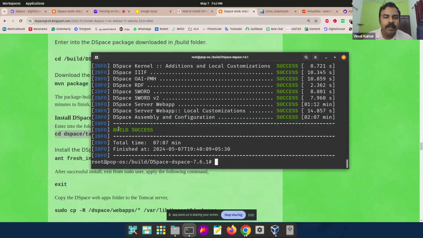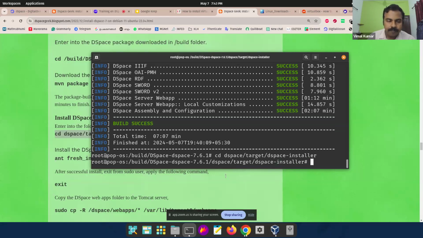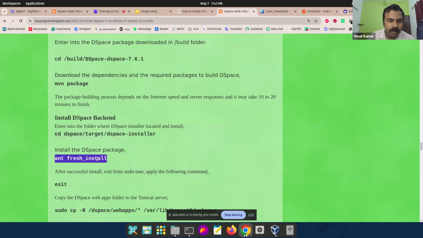Suppose it says build success. It downloaded the packages and built. Next stage is installation. If any error happens, you will not get this green success signal. This says that the downloading and building is okay. Next command is we get inside another installer folder. The next is we are going to finally deploy this DSpace into appropriate folders. And this is the tool which deploys these packages into appropriate folders.